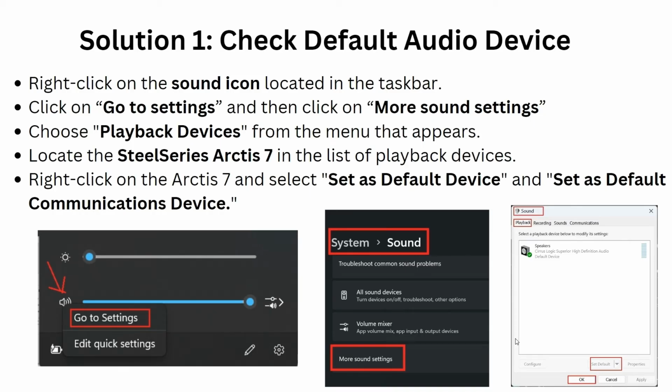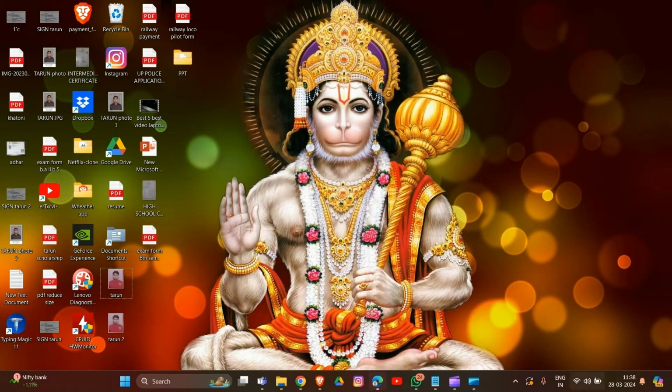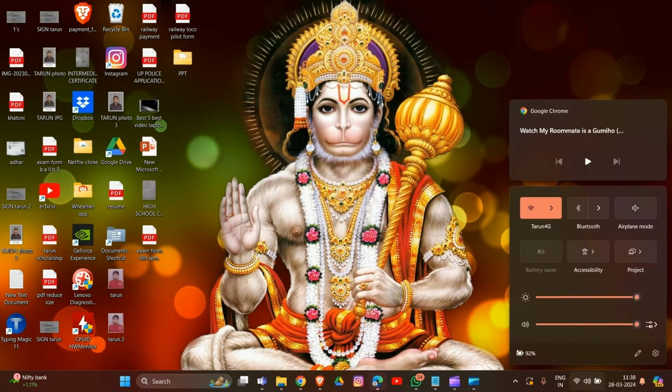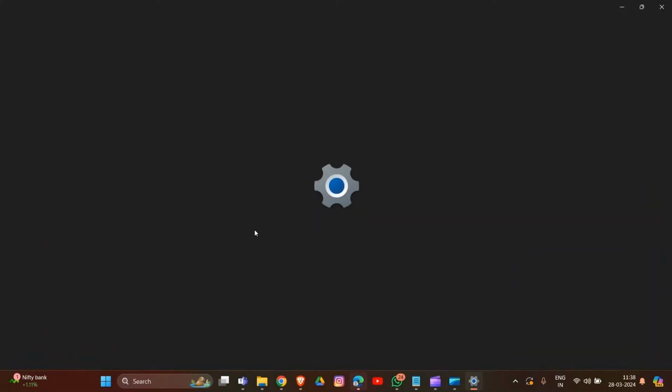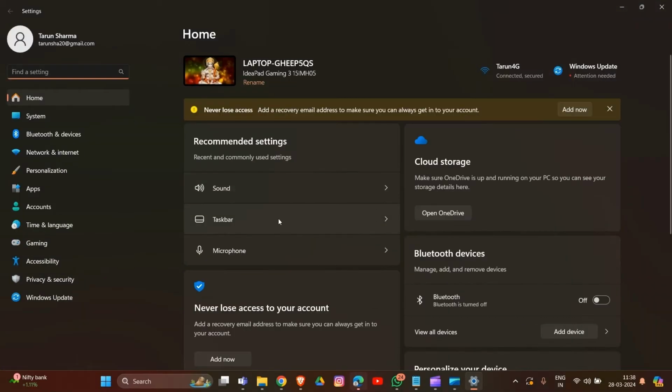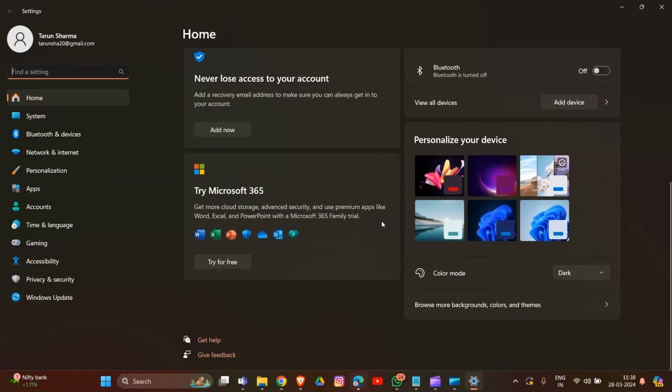First is check default audio device. Now we have to right click on the sound icon located in the taskbar. So simply I'll show you, there is the taskbar, in this you have to find this sound volume. And now you have to go to this setting icon and click on this. Now in settings we have to choose more settings like this, system.